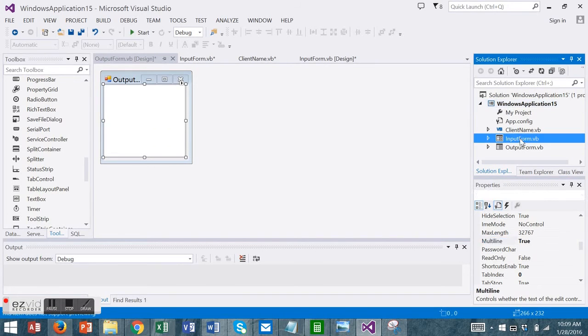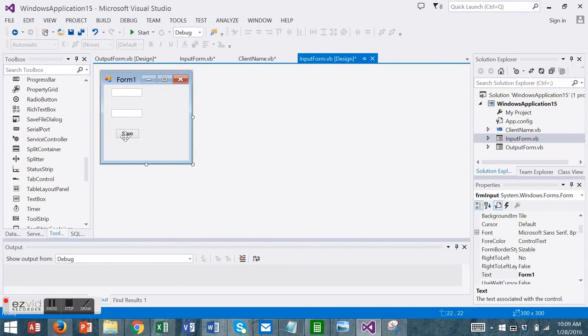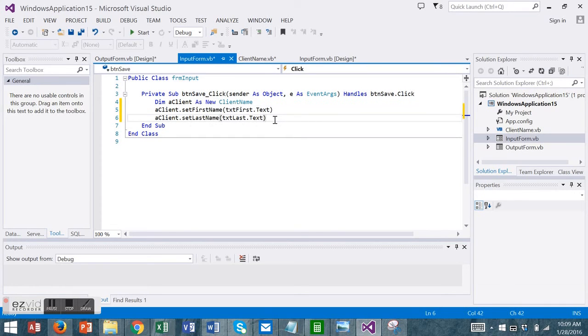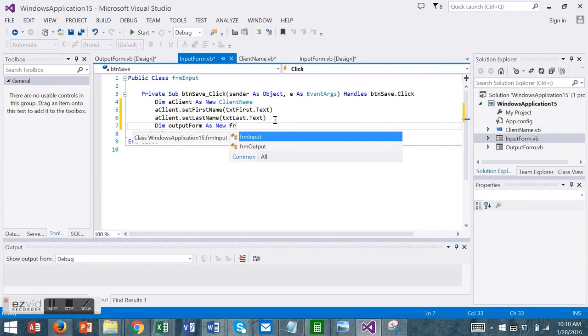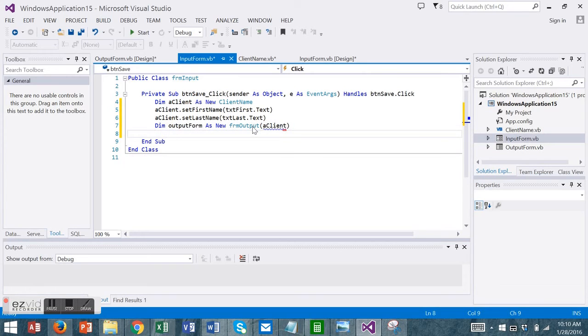Now back to my input form. On the Save button, I'm going to instantiate the form, the output form. So I'm going to define the output form. And I'm going to pass my client. And then I'm going to show my output form using Show Dialog.